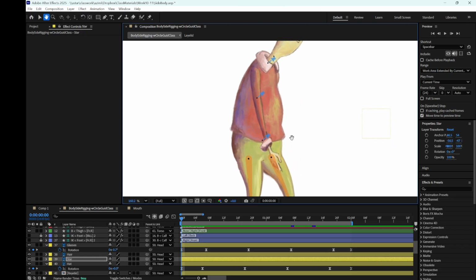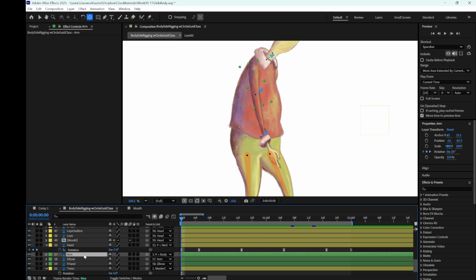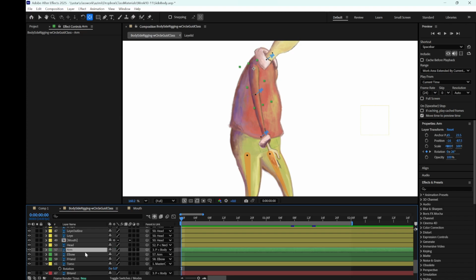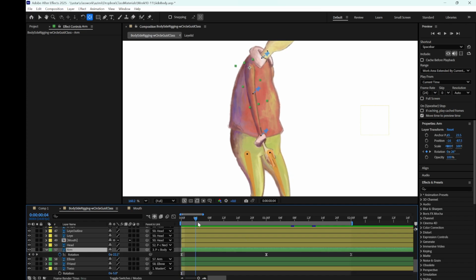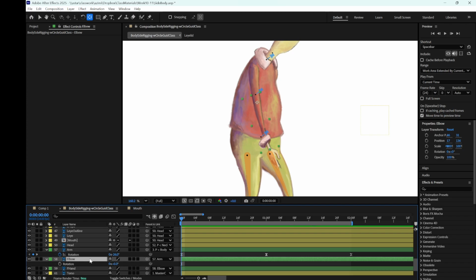The last part would be adding the animation to the hand. I have added the animation to arm. This is my arm rotation, which is fine. Now I have to add the animation to the elbow. We have done that before, but we are going to do that one more time. So when the arm is forward, the elbow also should bend forward.